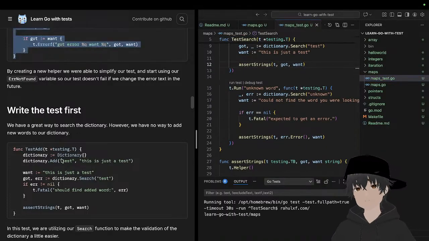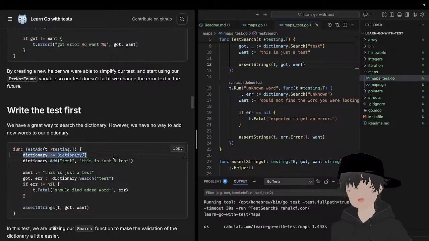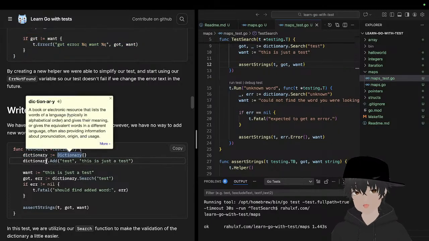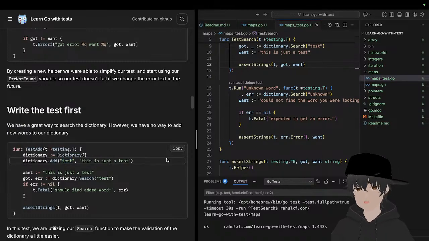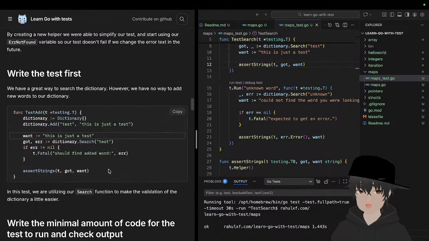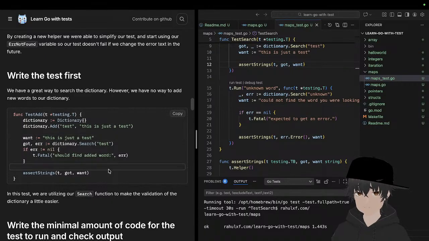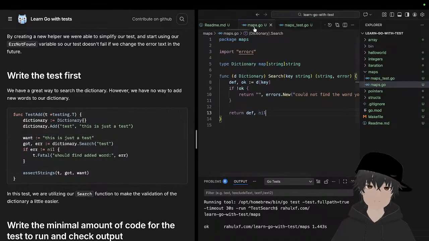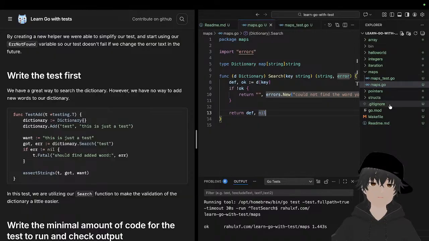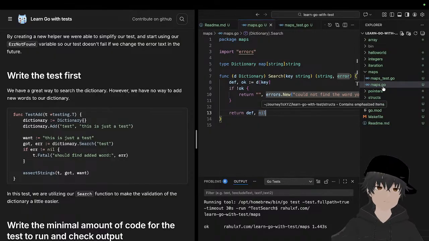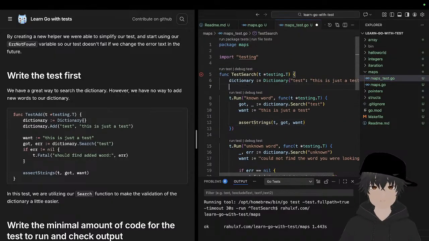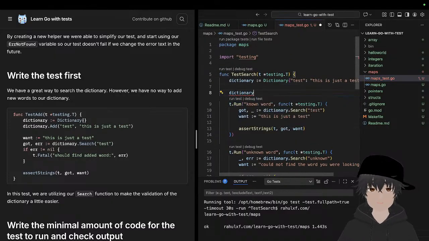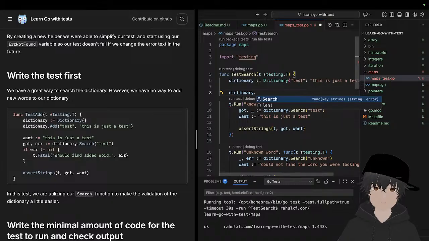So add one is like you want to add a word into the dictionary, to add one test. This is just a test. This is just a test like that. I mean, if you see here, dictionary dot, we don't have add.